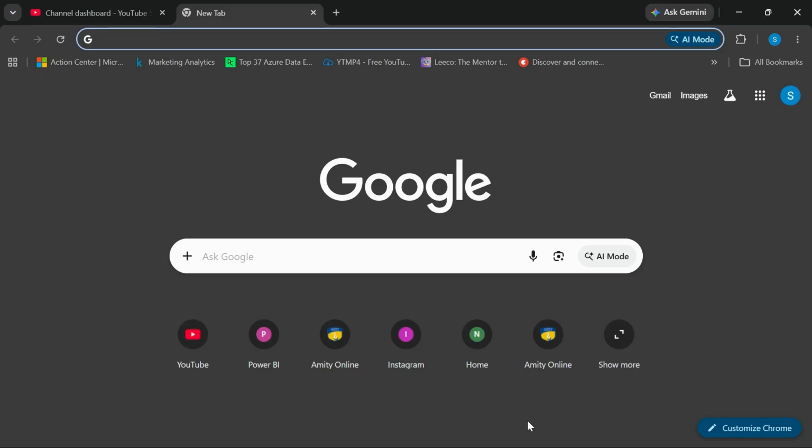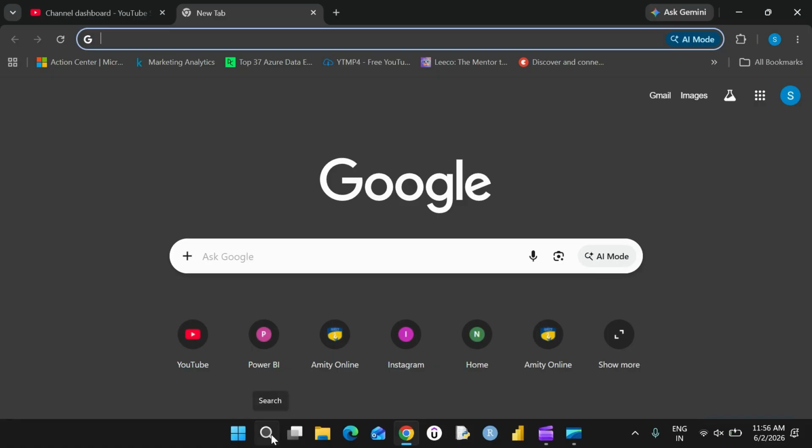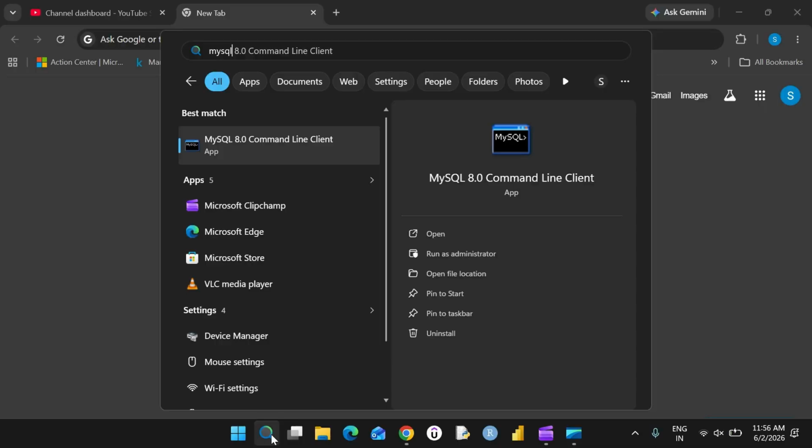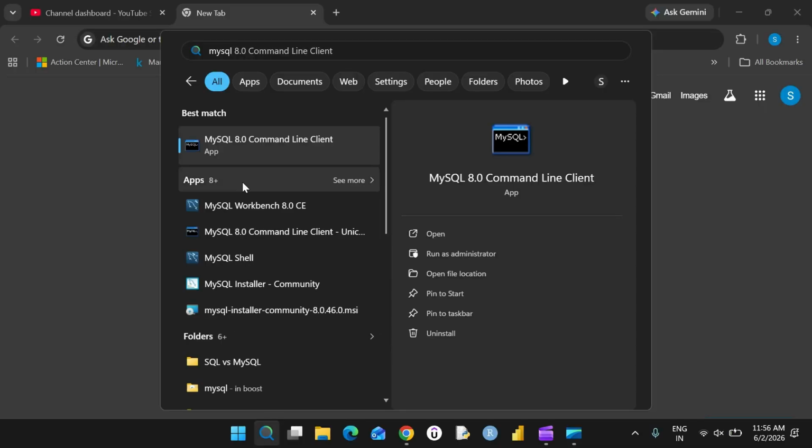This tutorial will demonstrate the usage of MySQL command line. So we have already installed MySQL Workbench in the previous tutorial. Here I will be searching for MySQL, and you will see MySQL command line, then Workbench and Shell, all the things you are able to see.